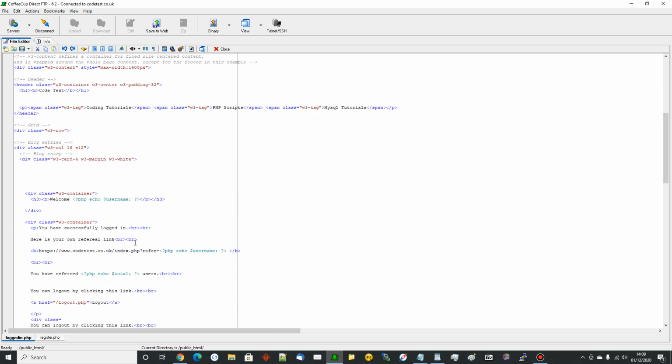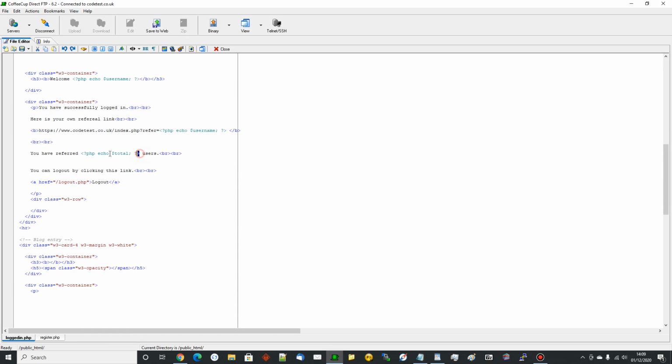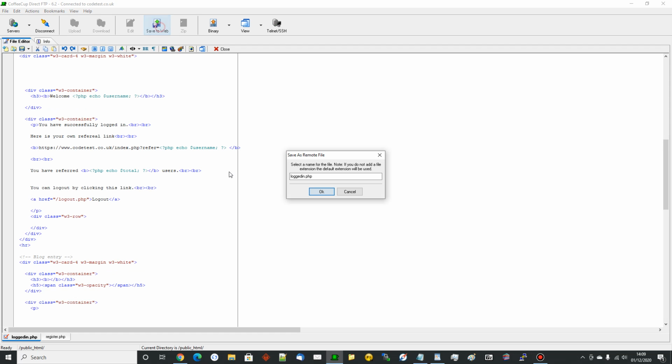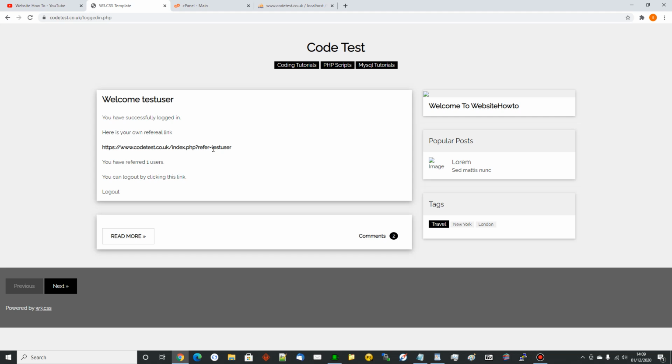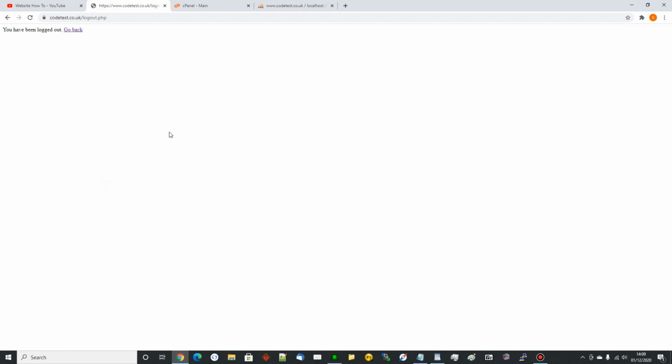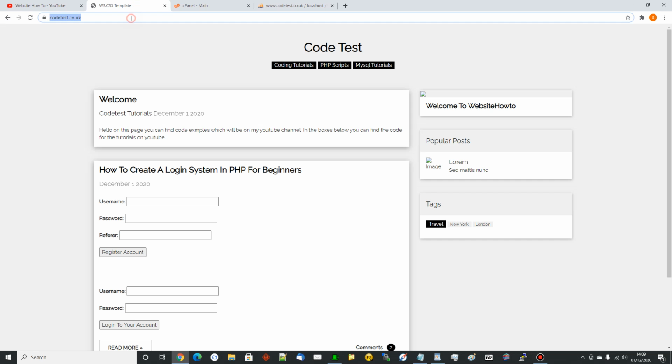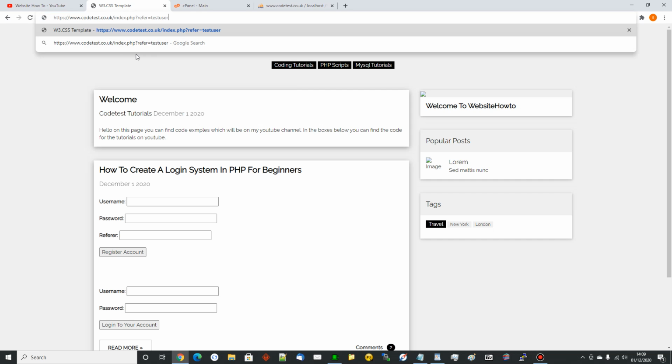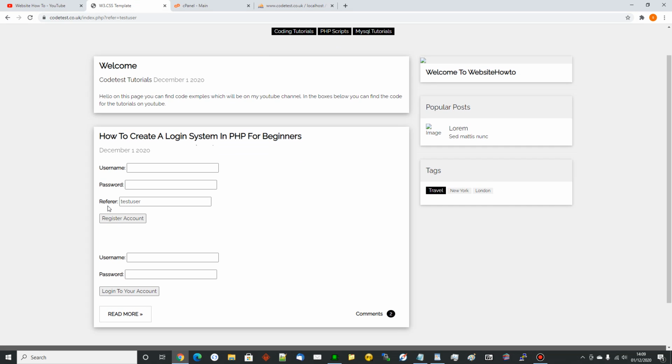So if we can make that stand out a little bit better, I'll put in a little bold tag around it like that and click refresh. There you go, you have referred one user. So we'll grab test user's referrer code like this, copy it and paste it. We'll log out and we'll hit back. So we're back at the main page, but we'll paste the referrer code in the top, and then the register form is here with test user's referrer link already pre-filled. So all I have to do is register.